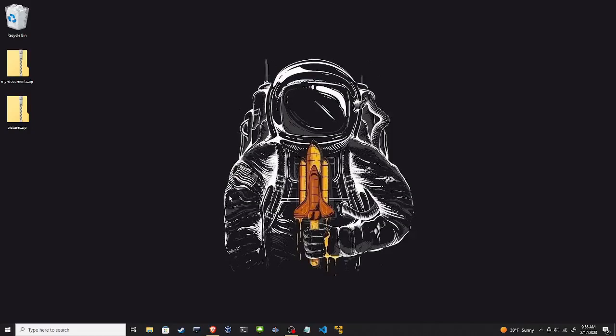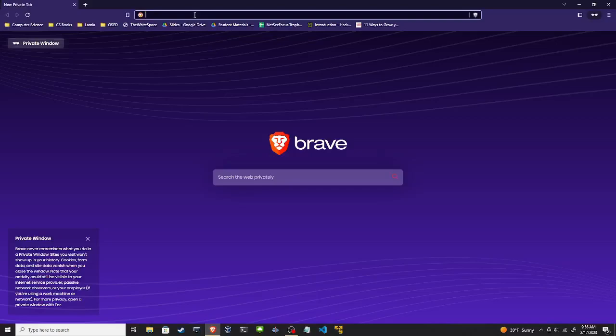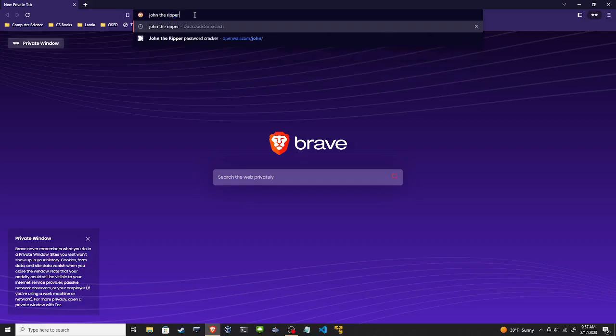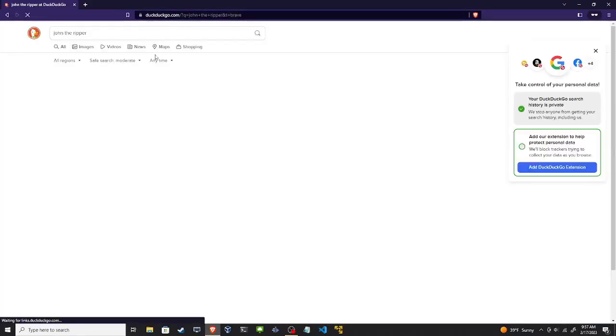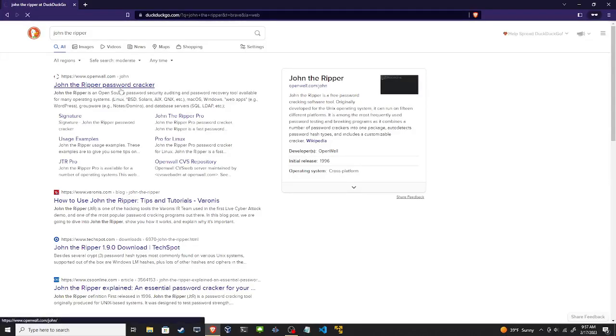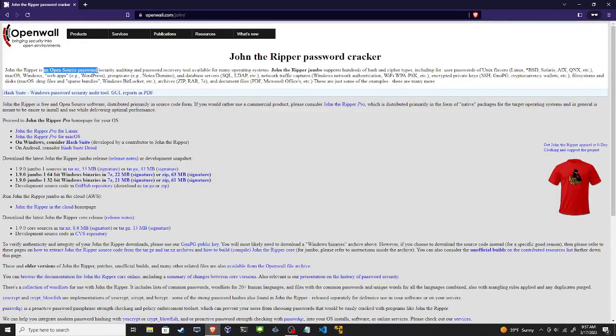What is the solution? Instead of just endlessly guessing passwords, we can use a password cracking tool. Let me open one here, such as John the Ripper. So search John the Ripper on DuckDuckGo and click on the first result from openwall.com. John the Ripper is an open source password security auditing and password recovery tool for many operating systems. We're going to be using John the Ripper Jumbo, but they also have a pro version, a paid version for Linux, Mac, Windows, and even Android phones, which is really neat.